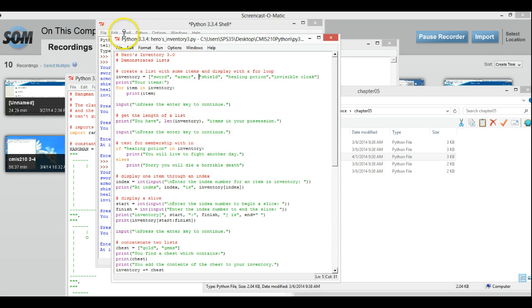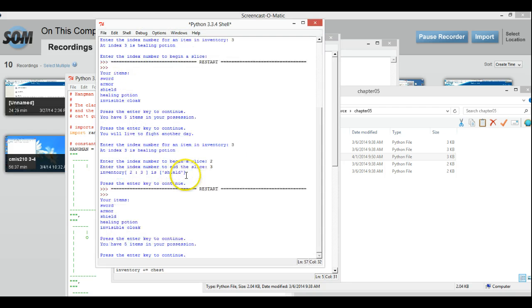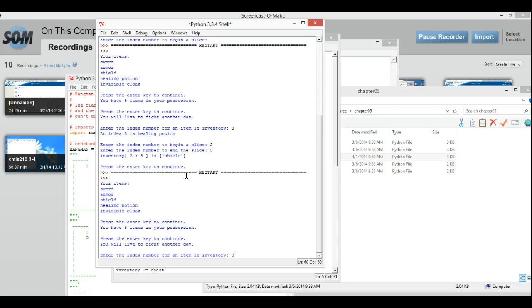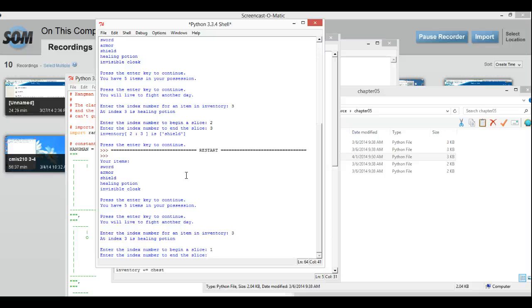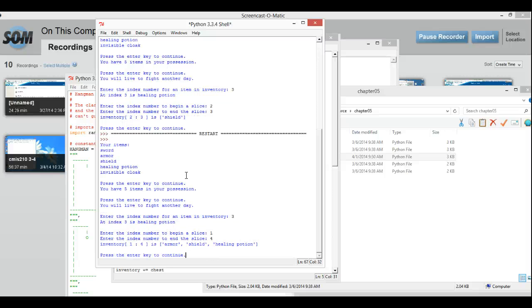Now we can run it again and look at a couple of other ones. So we run again. So let's see if we go from 1 to 4. And notice there when I go between 1 and 4, it pulls out armor, shield, and healing potion. Great. So we can slice up this list just like we did before.